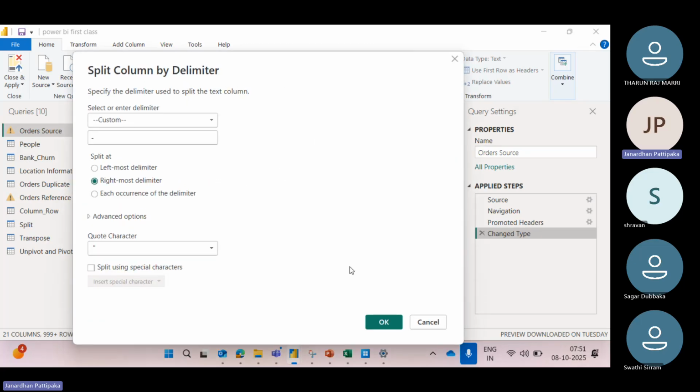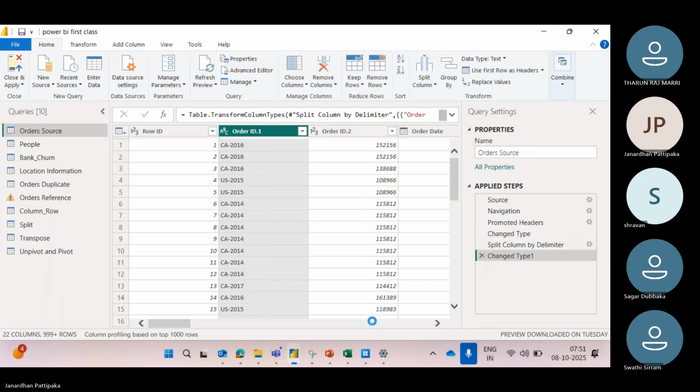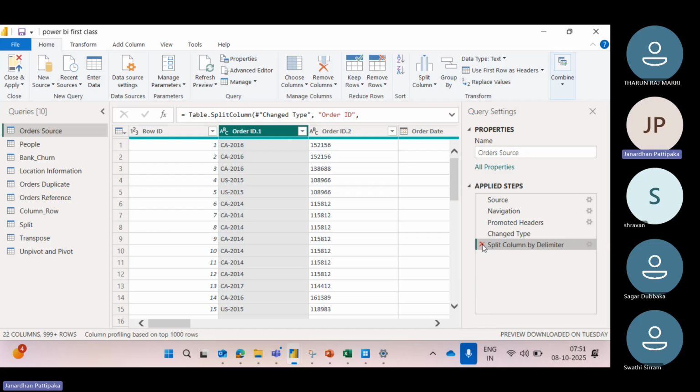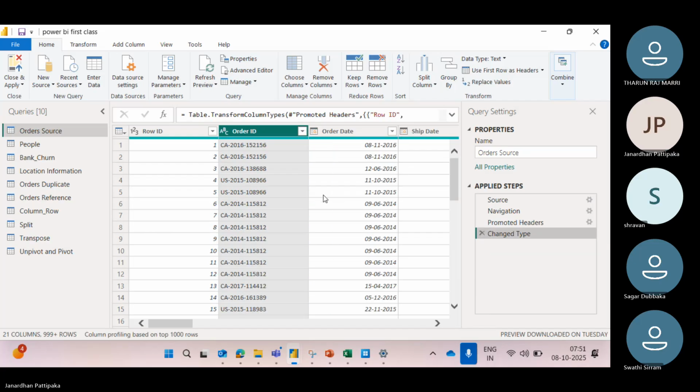See, CA-2016 will go into one column. After that, the hyphen is there, the split has happened, and 152156 will go to another column. Like that, it will happen for everything. So if you want to delete that step, you can click here and you can remove these steps.